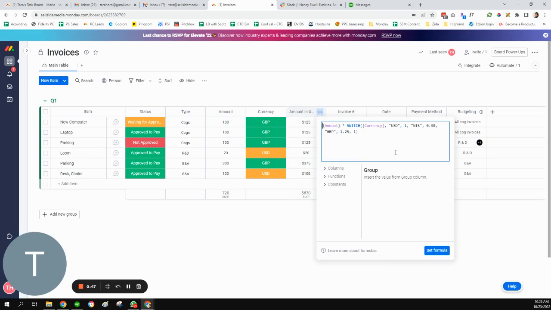So I'll include the formula in the notes, but you can see that we have the amount column, and then we're going to switch the currency, and then I can list whatever currency I want and the exchange rate. Now, if the exchange rate changes, obviously I would need to change this number. Like right now, it's 1.25 pounds to the dollar. So if it would change, let's say to 1.26, all I'd have to do is go in and change the number to 1.26 and set formula.